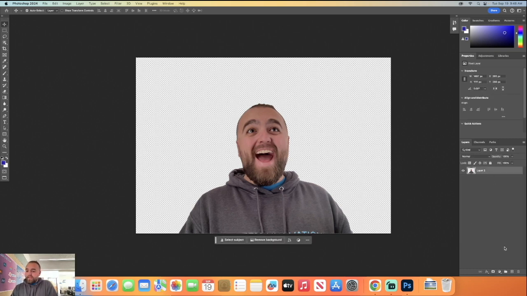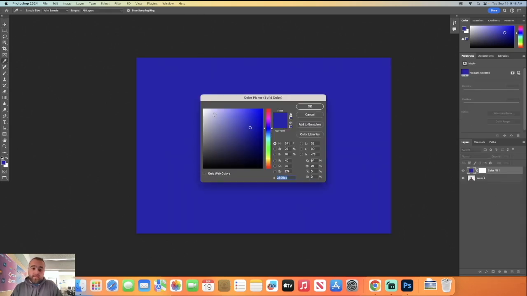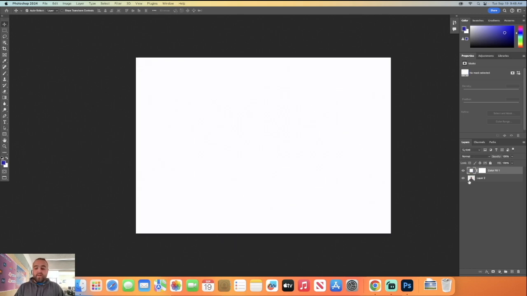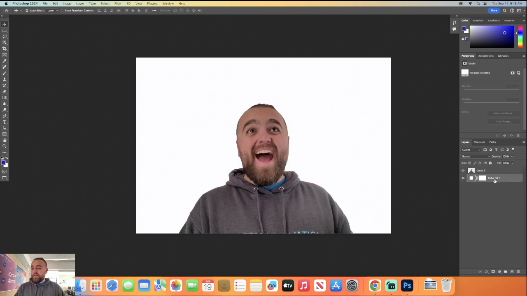Now I'm going to click on that layer. I'm going to click on my adjustments. That's this one down here, the half circle. And I'm going to go solid color, and I'm just going to actually do white, okay? And so I'm going to click OK, and then I've got this guy before it, and then I'm just going to plop that behind, and I'll rename it background. That's my background now.